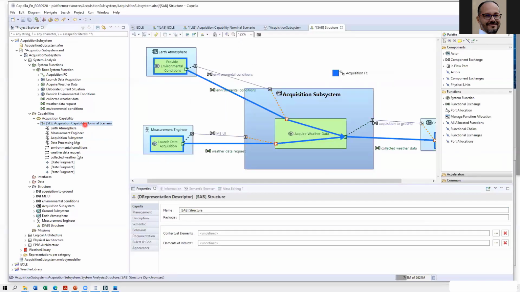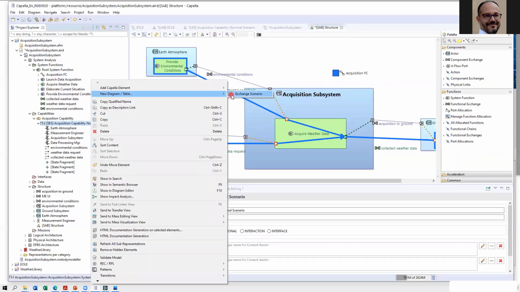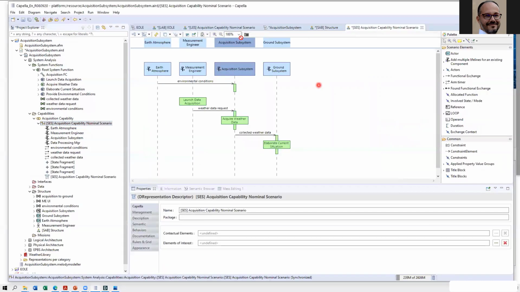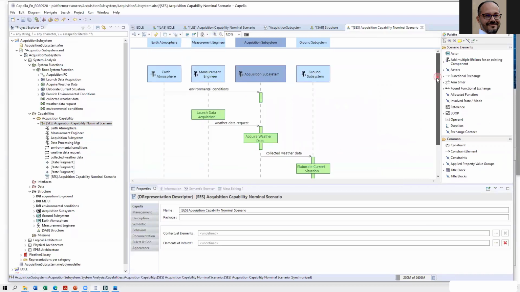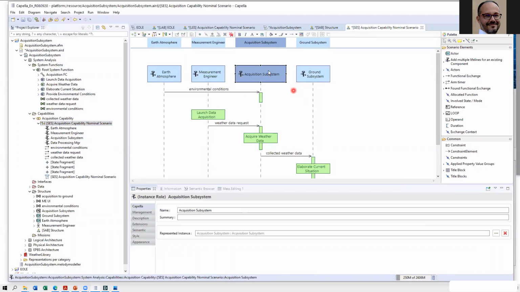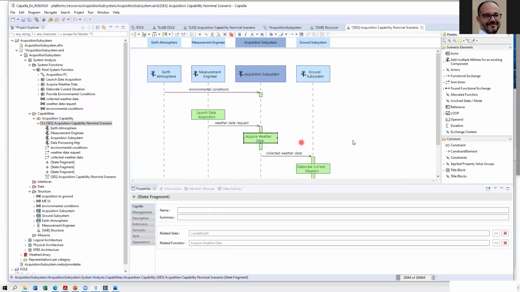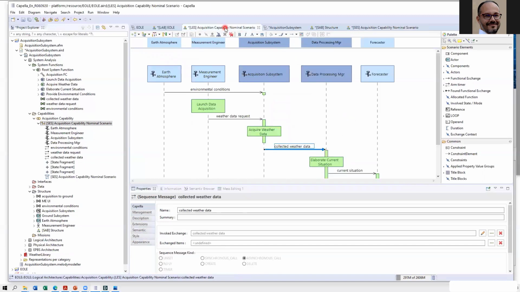I show you that now I can ask for some scenario diagram at system level for the acquisition subsystem, asking for the diagram. Here it is. And now, as responsible for the acquisition subsystem, I have some system level scenario for it, where the ground subsystem is an actor, and the Earth atmosphere and the measurement engineers are actors. And this is my function that I have to realize. Okay, so the scenario diagram is done in 5 seconds, and is really a sort of extraction of this one.